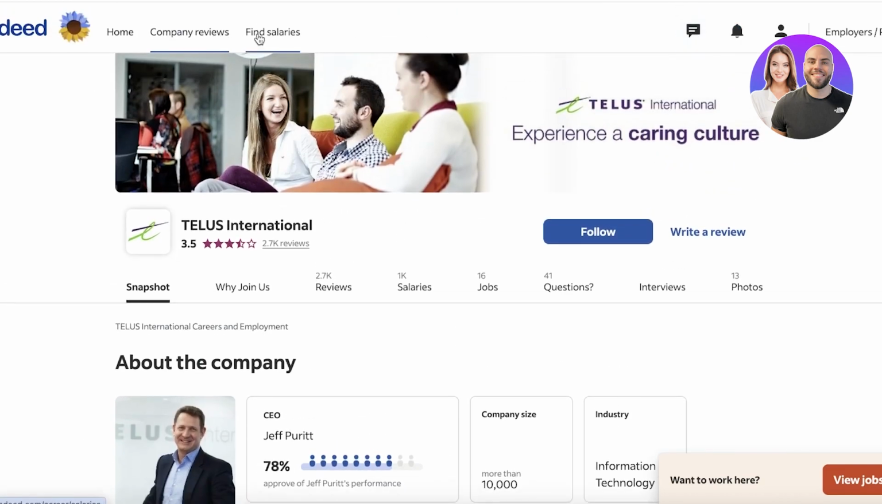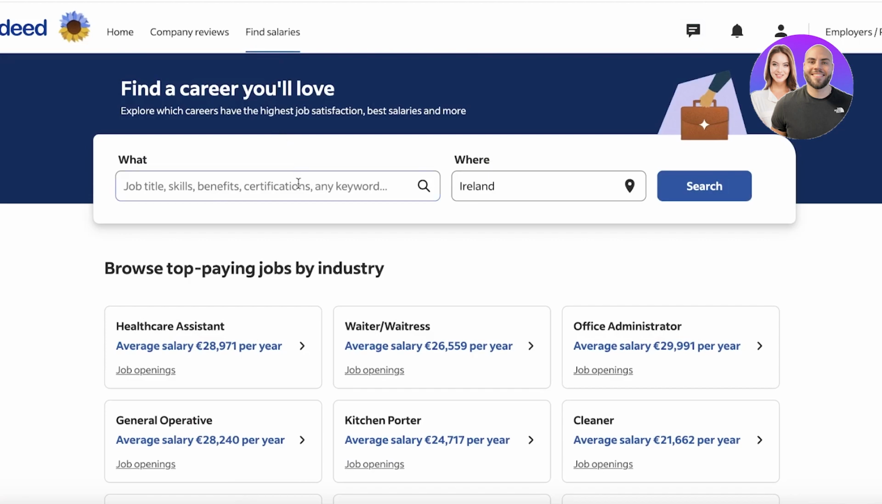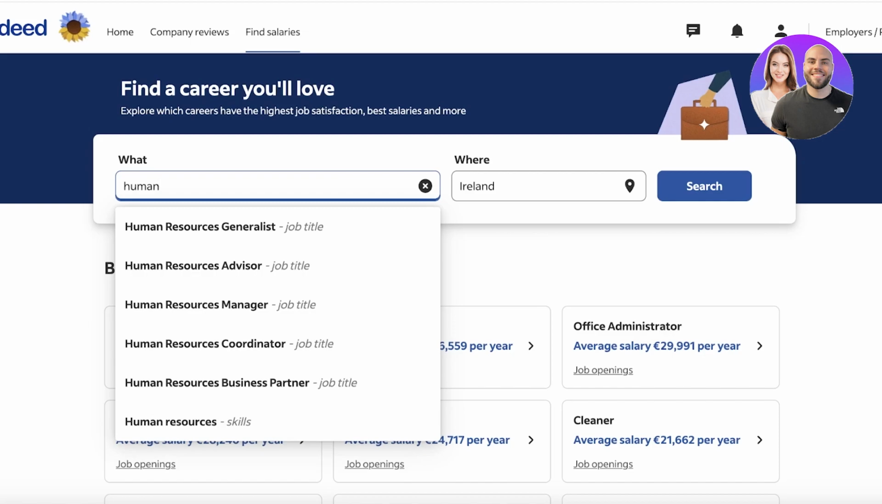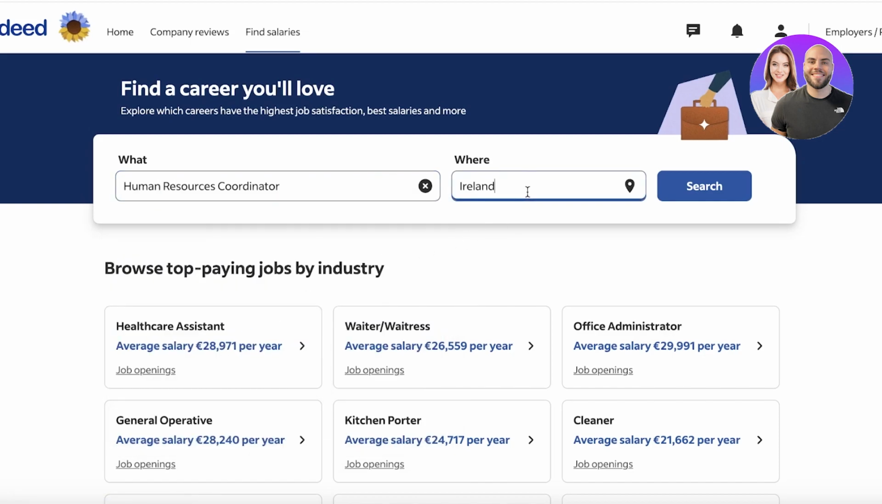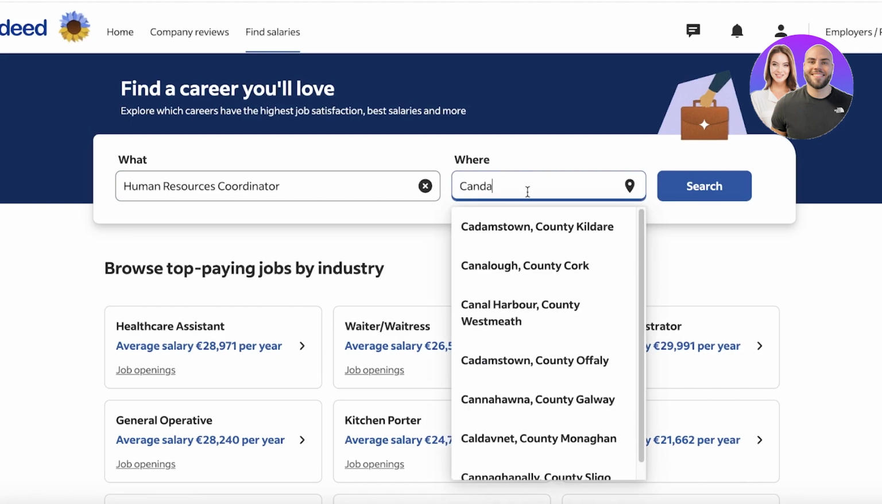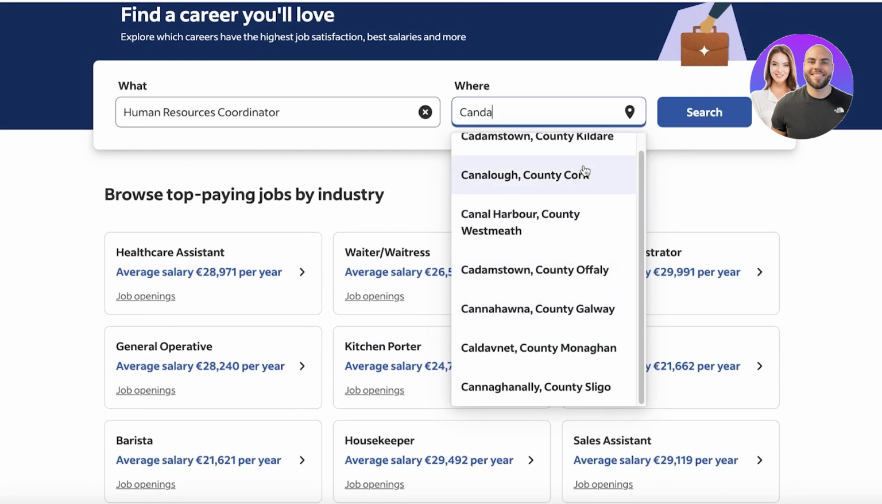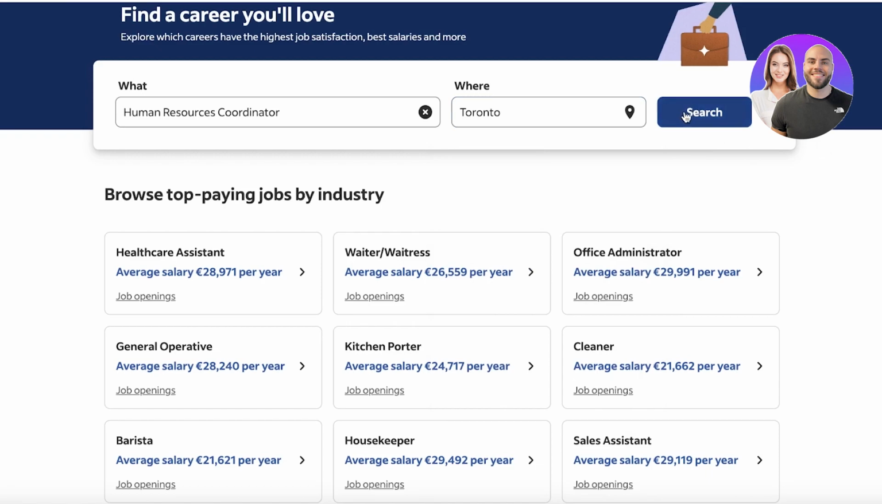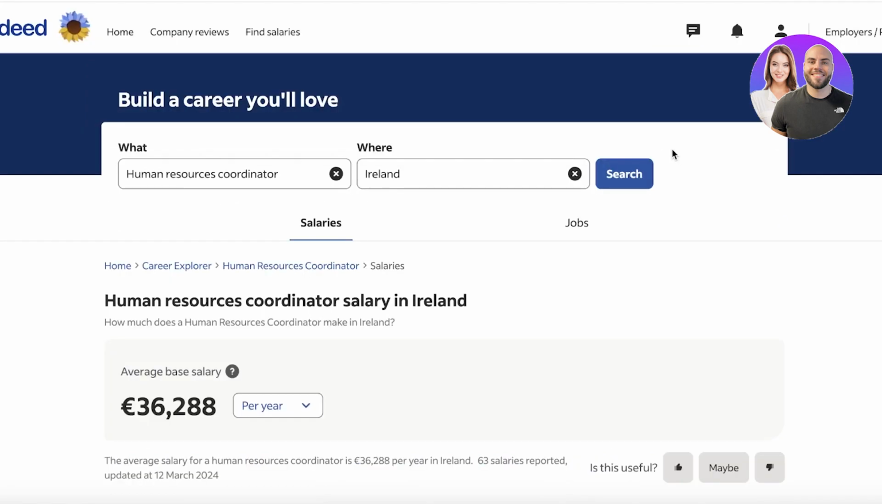Now, on the top, you also have the option to find a particular salary. So you can find a salary for the job title that you might have. For example, if I am looking to get hired as a human resource coordinator and I'm looking for the salary for that in Canada or in any location, you can just select a location, Canada, and I'll click on search over here. And you'll be able to see the average salary of that position.